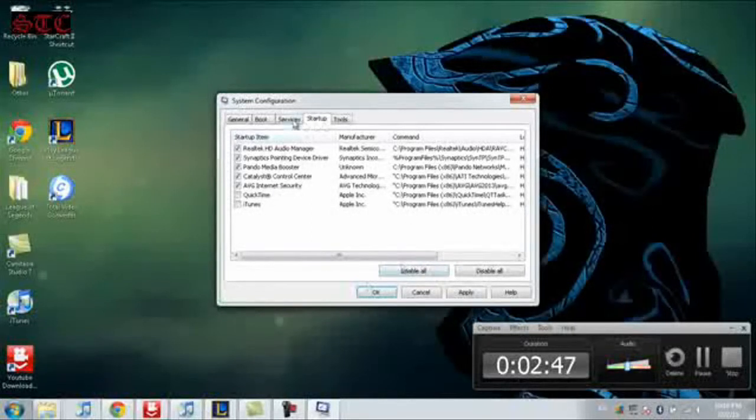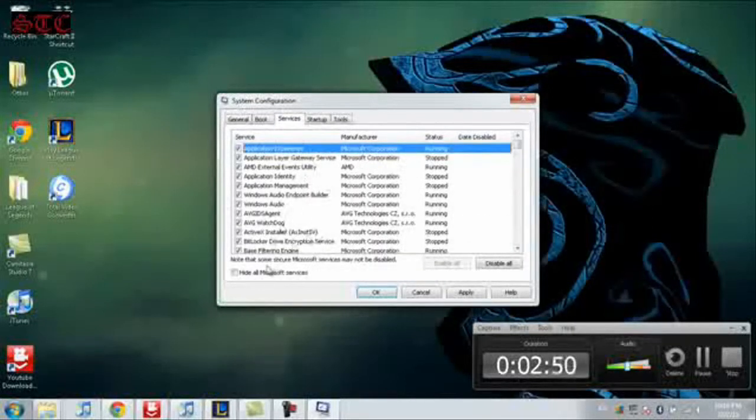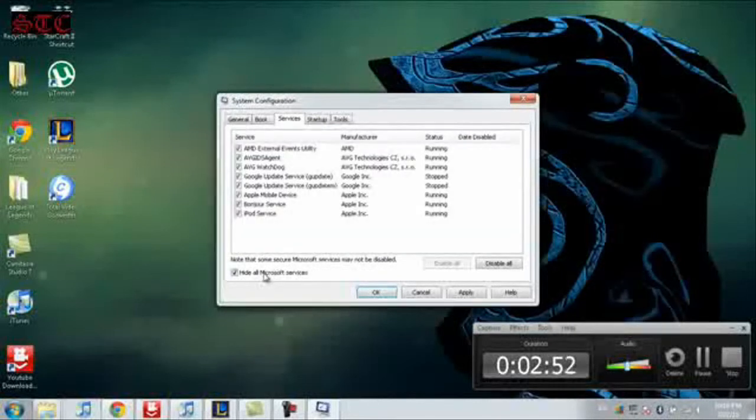Also your services. Now make sure that you hide all your Microsoft services first on this button, because you don't want to disable anything that Microsoft is running when your computer's running at the time. This is what happens after the start. This is what runs when your computer has actually started up.